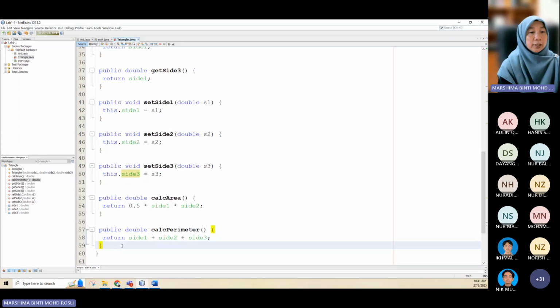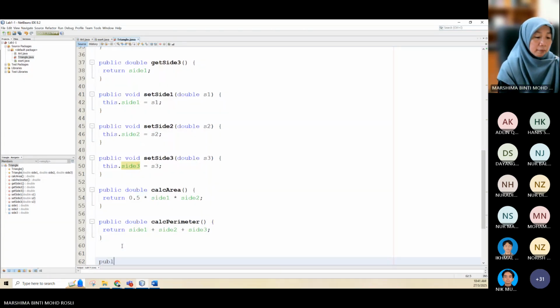Okay, let's do the main method. Public static void main. Ada yang dapat? No. No way.